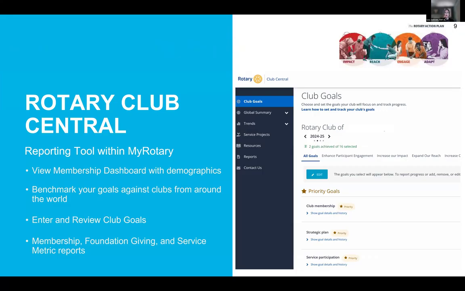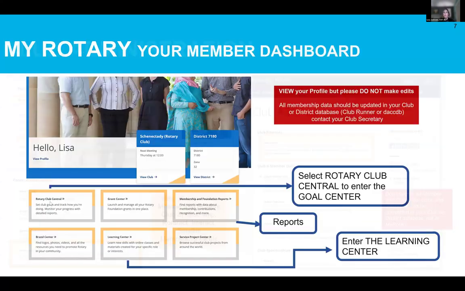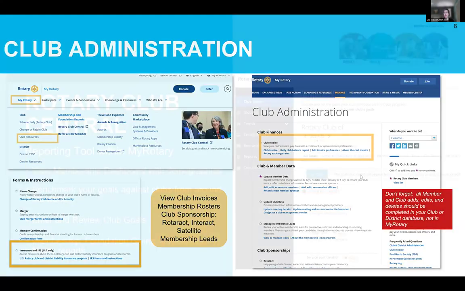All right, so moving on. We talked about, I'm going to back up 2 pages here. So from your main page, there's one option here. This is Rotary Club Central. When you click that, it brings you to this page here.